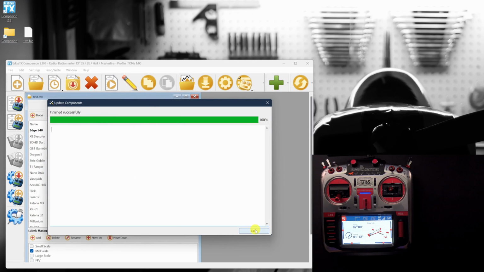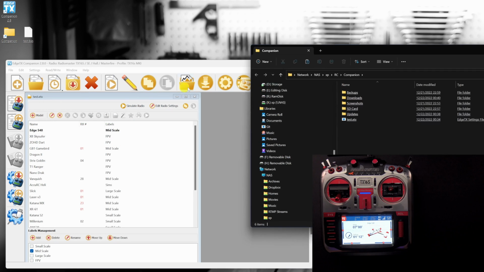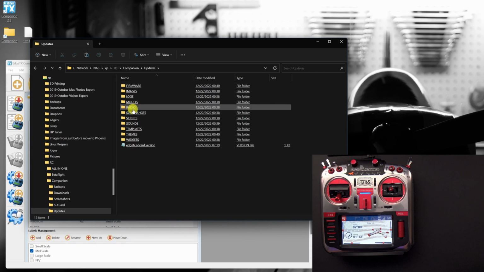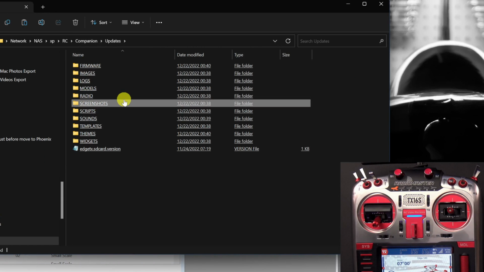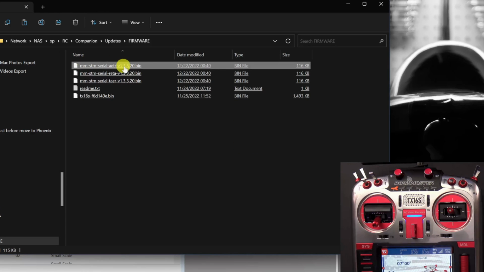Once the download and unpack is complete, you can close this window and then navigate over to your storage location on your hard drive and navigate to the updates folder. And in there, you'll see basically all of the software required for Edge. There's a firmware folder that will include the latest multi-protocol module binary and the latest EdgeTX binary for your radio.